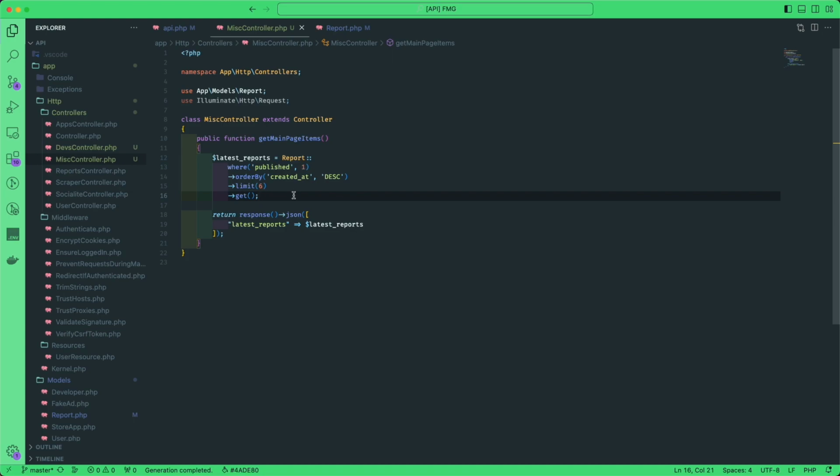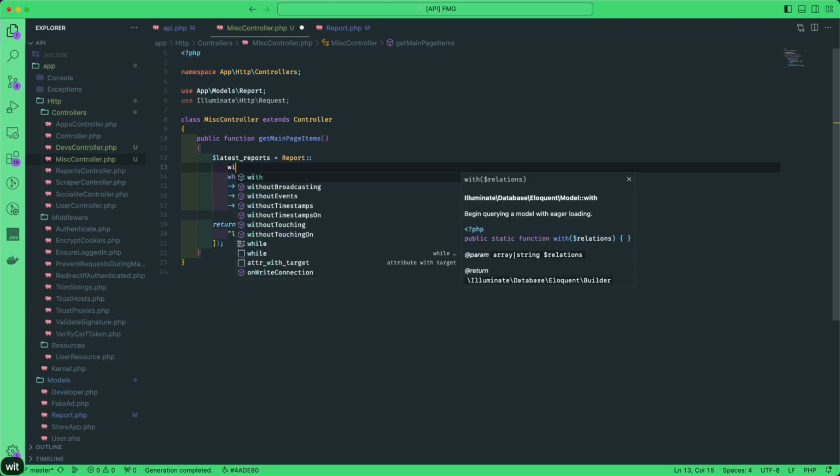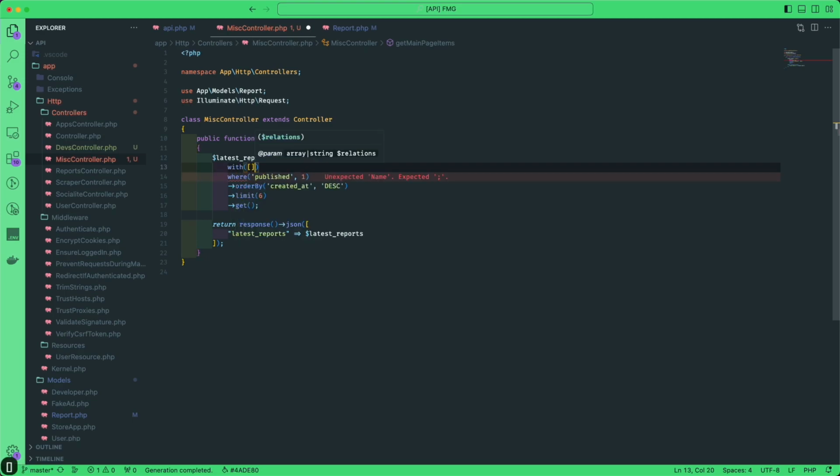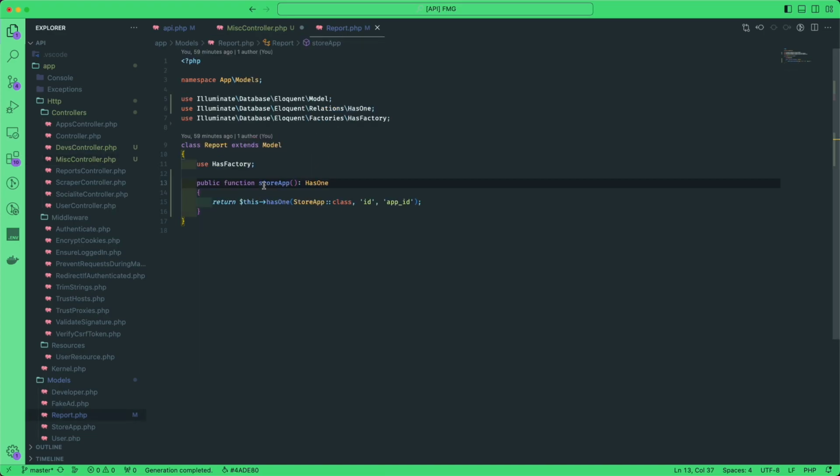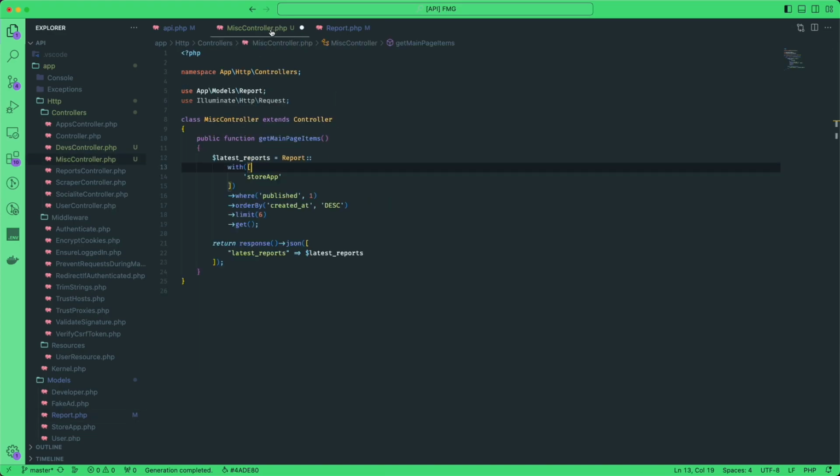Now, in our reports, we are only getting information about the report, right? But we actually want to get more information about related models about that. So let's go in here. We want to say with in here, and we can do it like that. We can say store app. So this name has to match this function name in here. So we're going to say with store app.